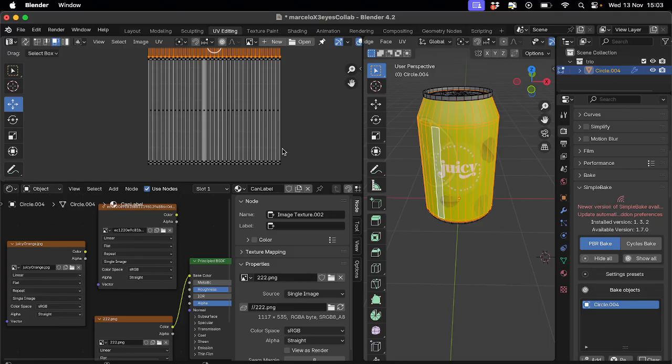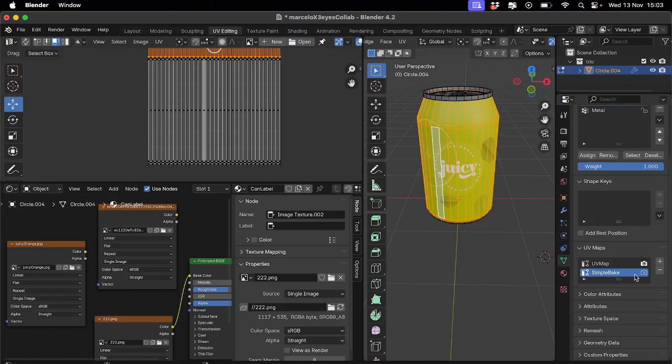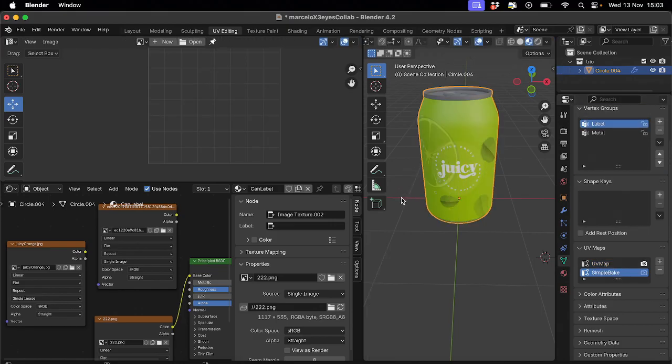When you're happy with your UV map, and I'll tell you why you do this in a sec, I go over to data and I make a new UV map and I call it Simple Bake, exactly like that, capital S, capital B, just so you know. You add it like that, I double click it, Simple Bake, easy. Put it back to how it was. I'll tell you why in a second.